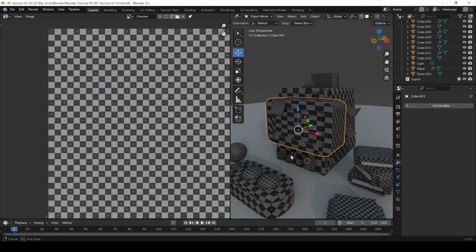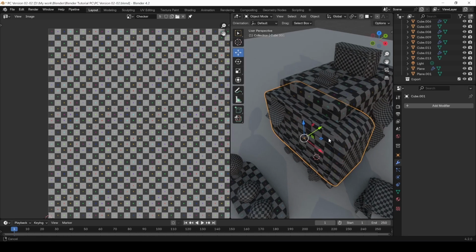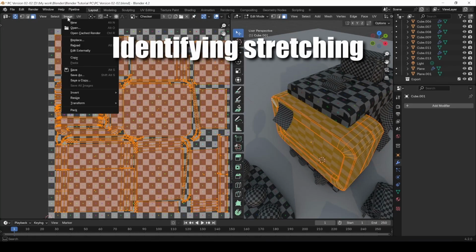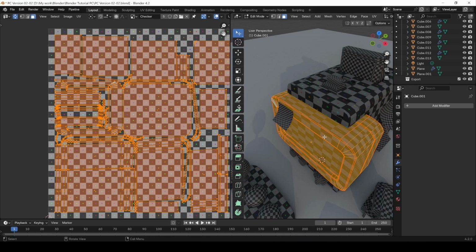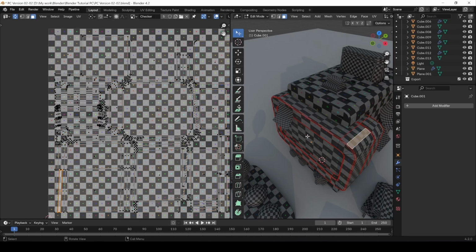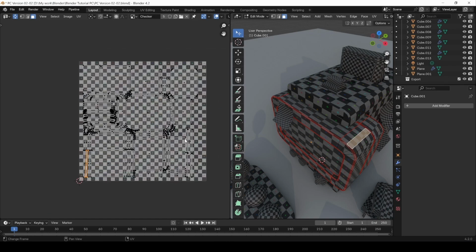Common issues are stretching and weird seam placement. How to identify UV stretching? Use a checker texture. Apply a checker texture to your model to check for uniformity. If every rectangle appears to be the same size, then there is likely no stretching. If you see rectangles of different sizes on the model, stretching is present, my friend.